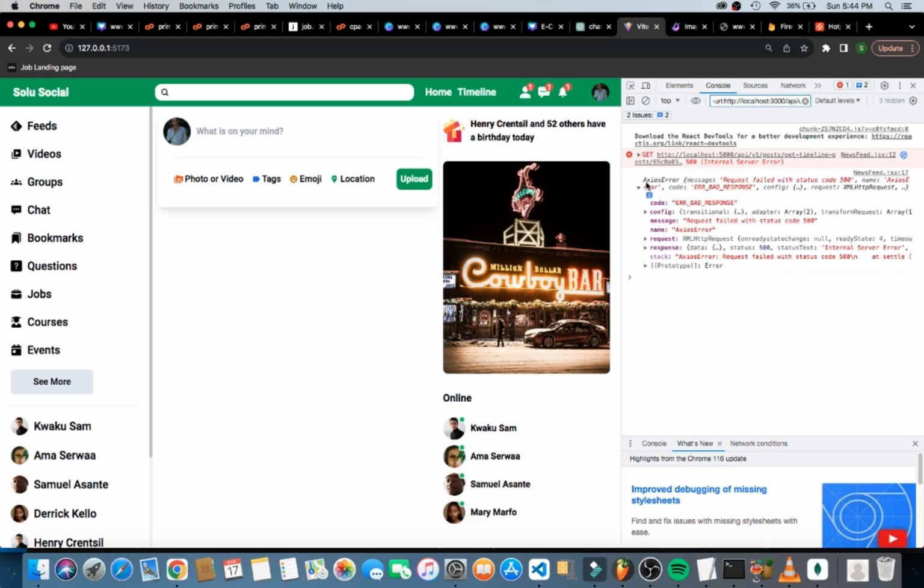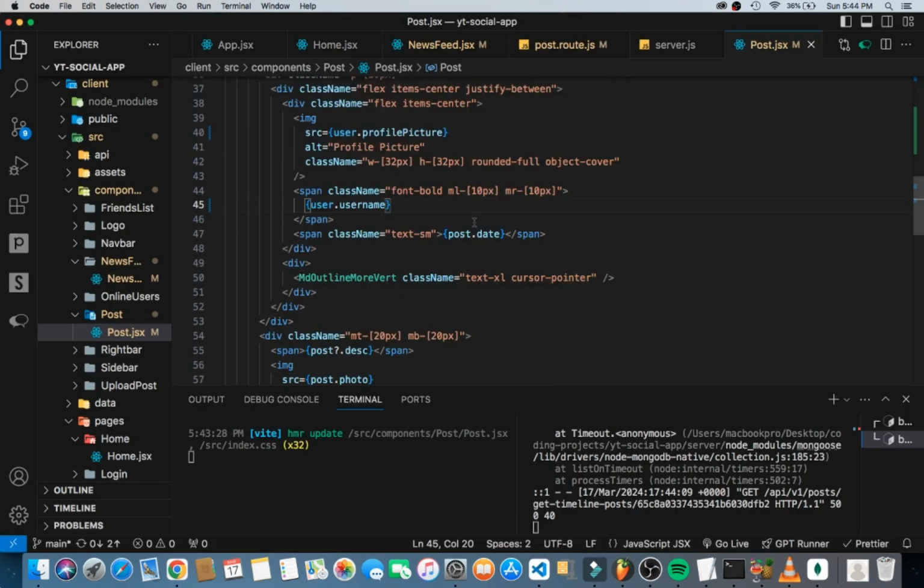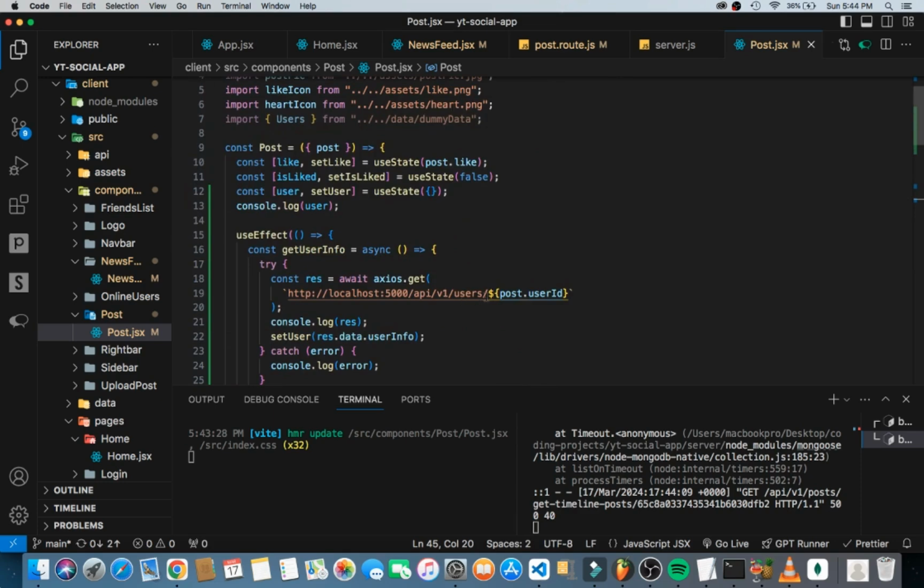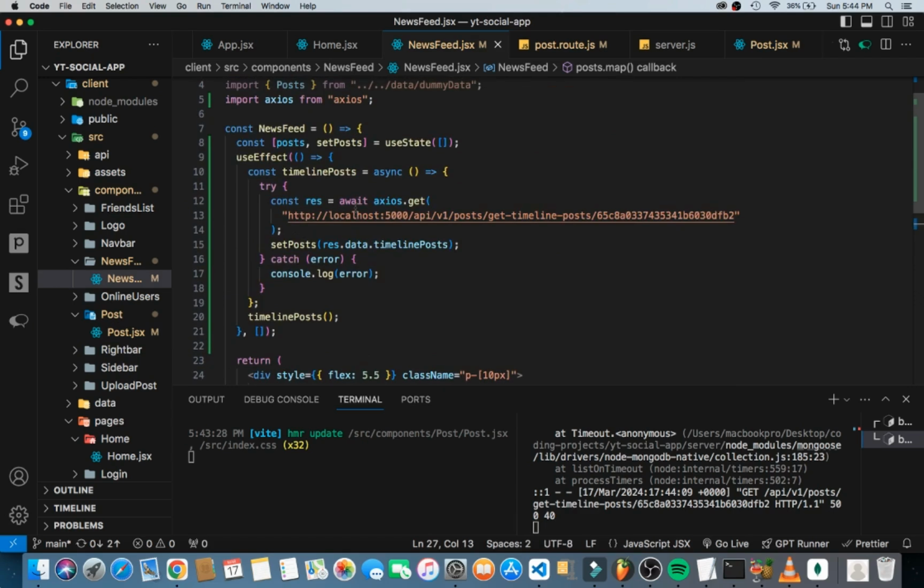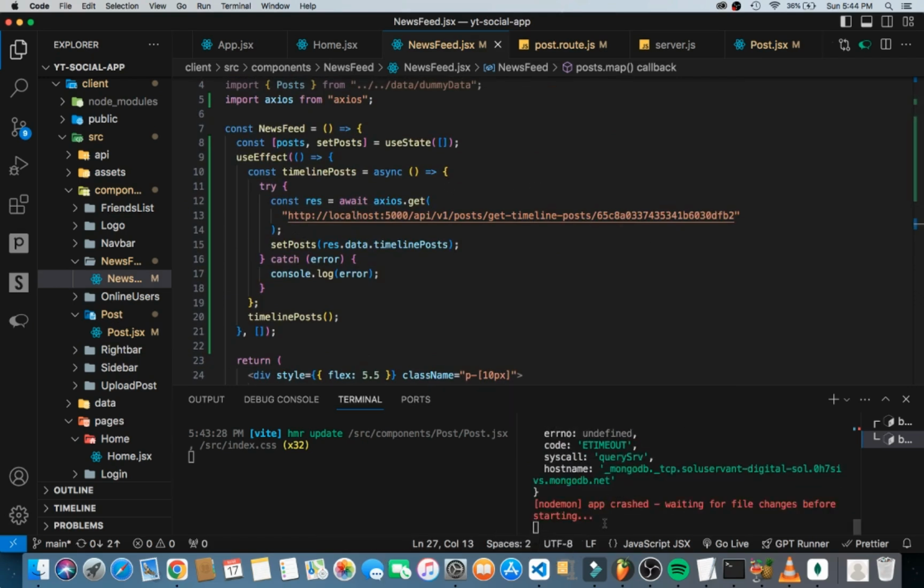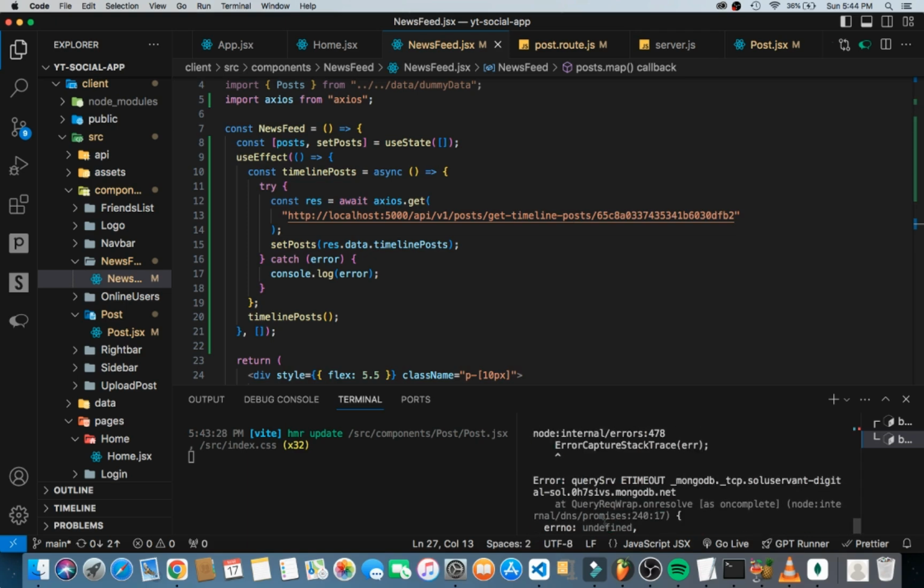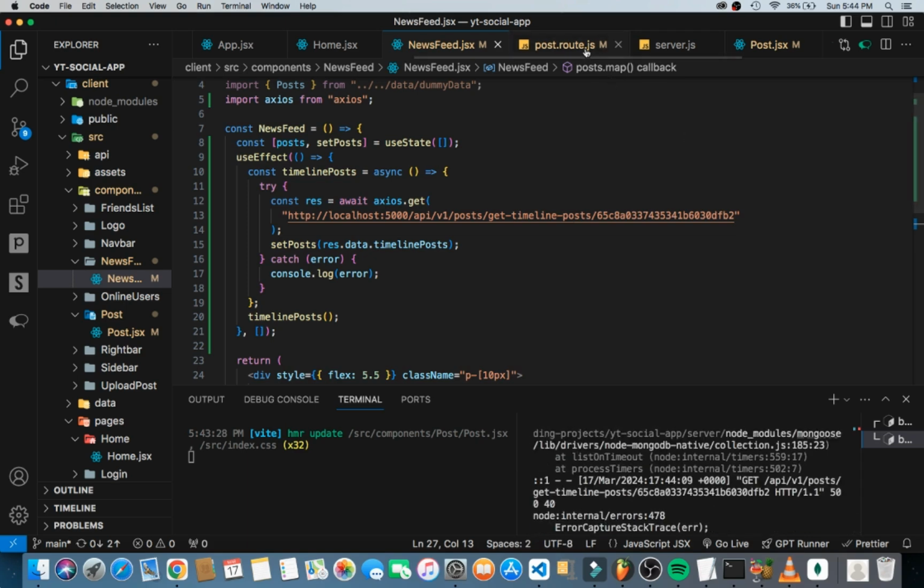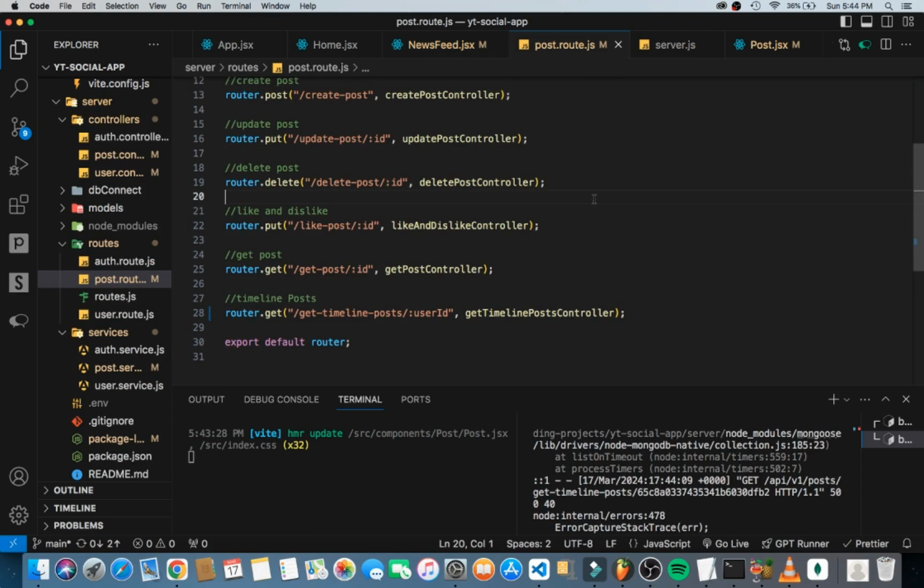Okay, we're still getting, okay, set post slash, no, this is not the right one. We already corrected this, so it should be in the newsfeed. Yes, then this is it. This is what we should be getting, but it looks like the network is not able to connect to the database. Why is this happening?